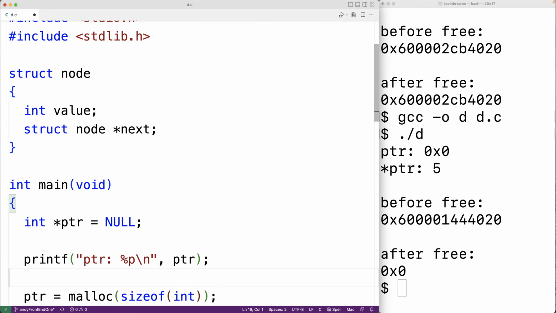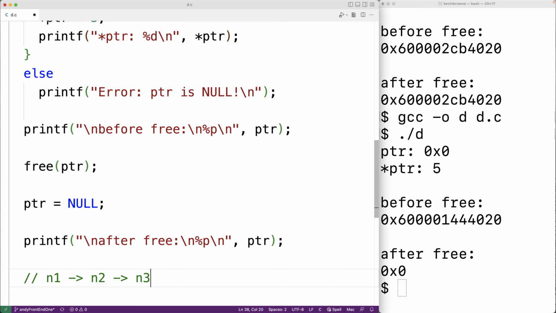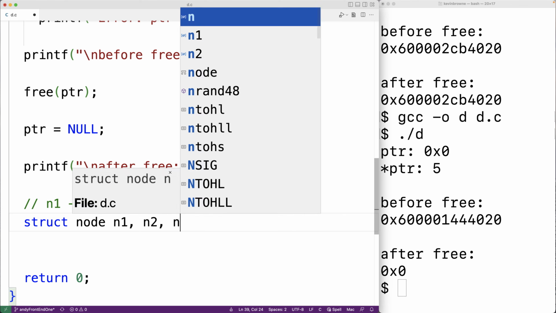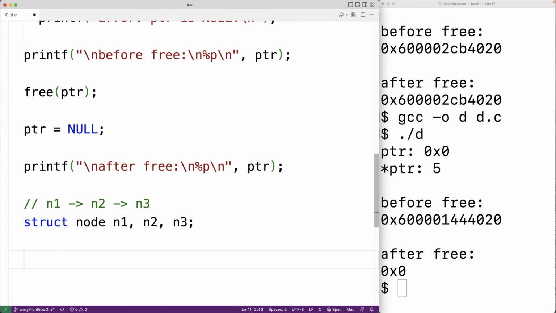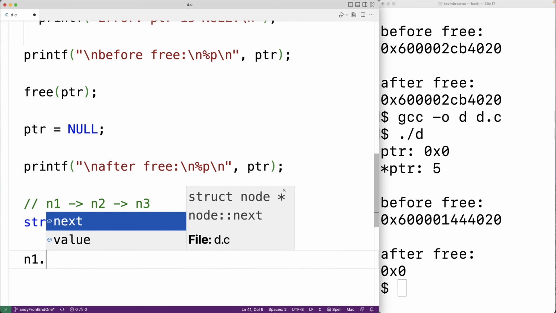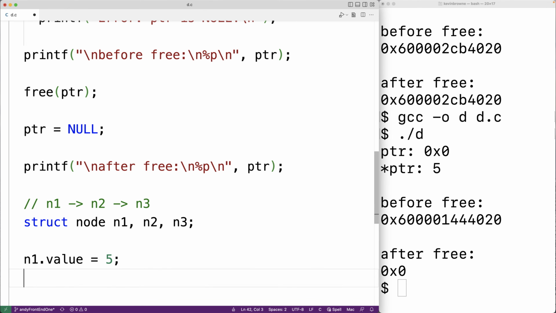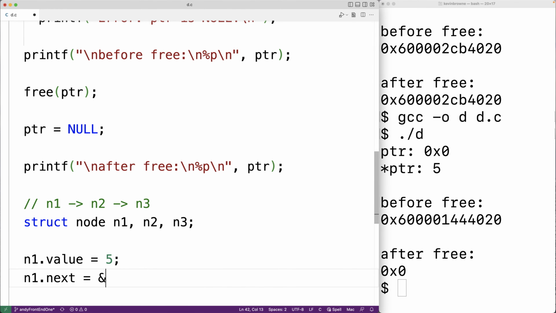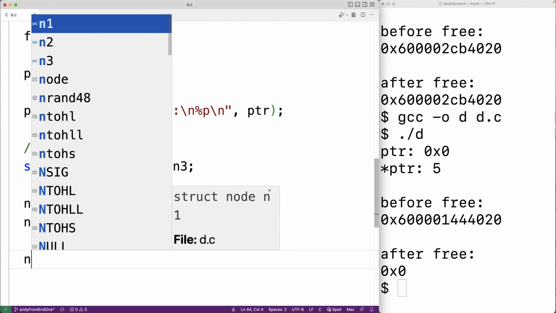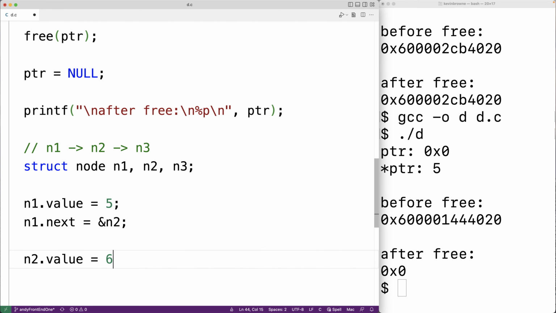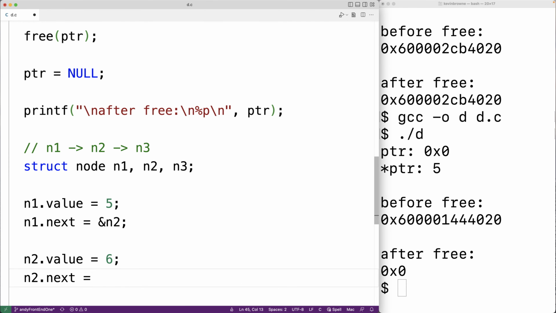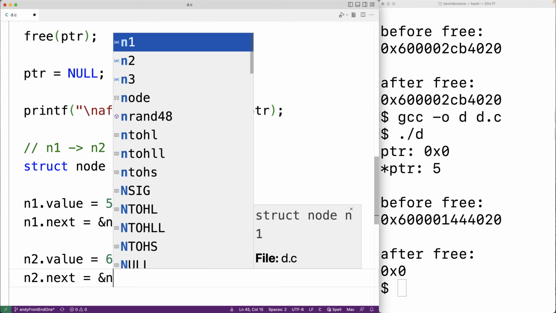Now down here, let's create a simple linked list using the struct. We'll have here struct node n1, n2, and n3. This will declare 3 struct node variables. We'll set n1's value member to 5, and we'll have n1 point to n2 by setting n1's next member to the memory address of n2. Then we'll set n2's value member to 6, and we'll set n2 to point to n3 by setting n2's next member to the memory address of n3.